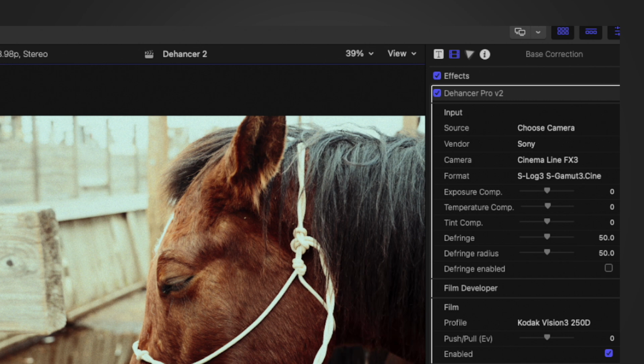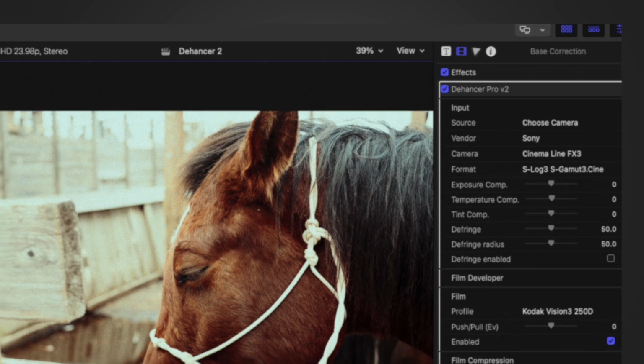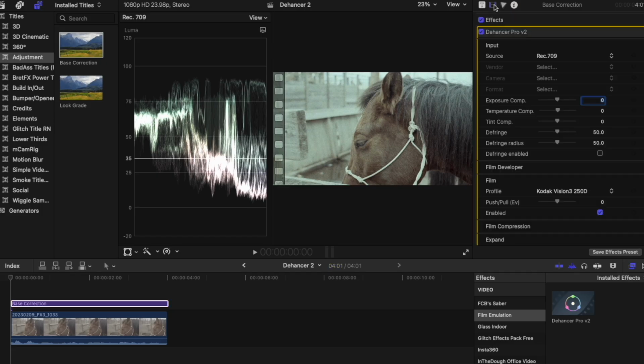Real quick note, Dehancer suggests that the plugin should be placed dead last in the effects chain. And this is why I made the exposure correction first. Step 3, click on the video inspector and Dehancer should be listed as one of the effects.